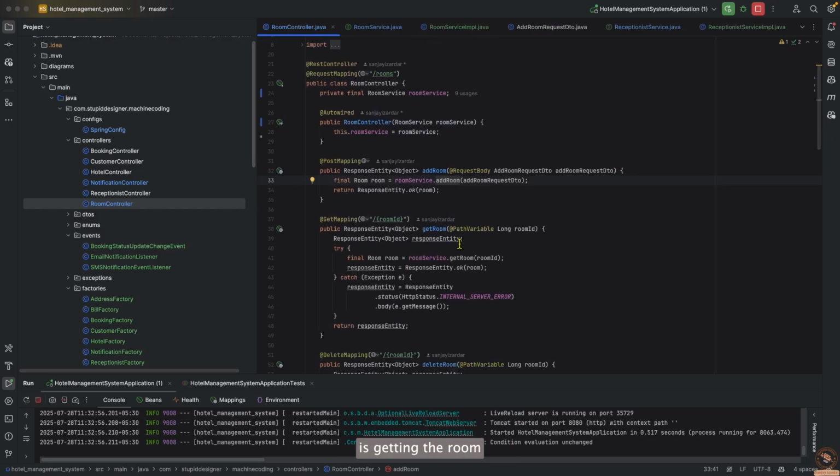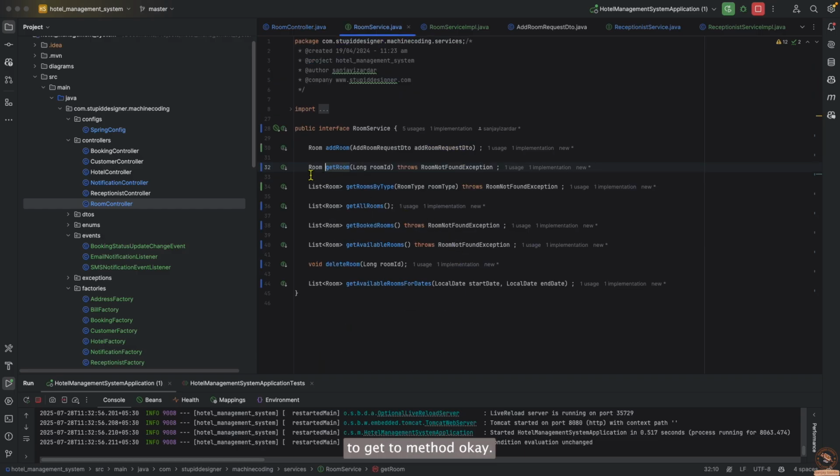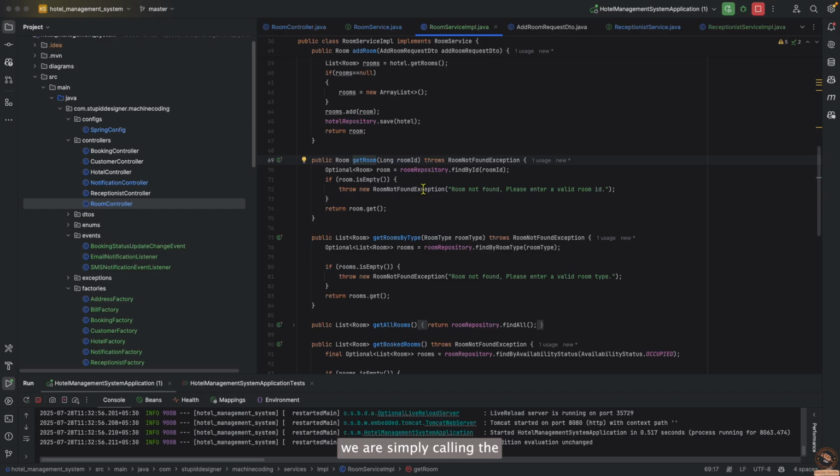The second method is getting the room by passing the room ID. So here we are getting the room ID from this path variable, and then we are calling this room service dot get room method. Okay, and here what we are doing, we are simply calling the find by id method in the room repository and getting the optional room. If the room is empty, then we are throwing room not found exception, else we are getting the room object by calling room.get and returning the room.